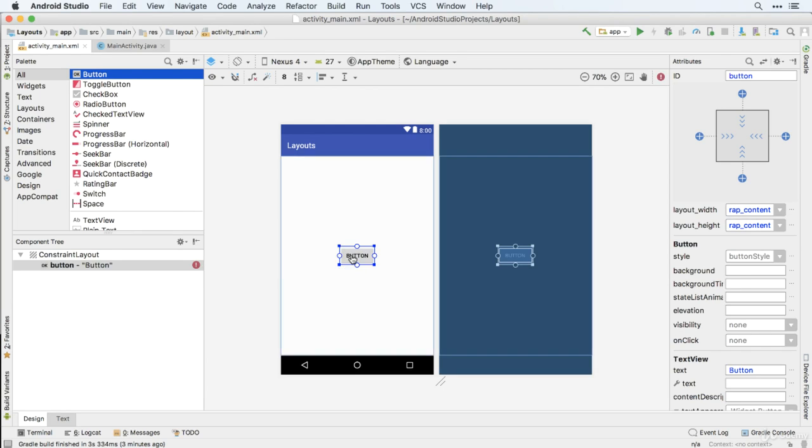So it will jump to 0, 0, i.e. the top left. So if I want to actually center this, I need to add left and right constraints, as well as a top constraint and a bottom constraint to center it in the app.